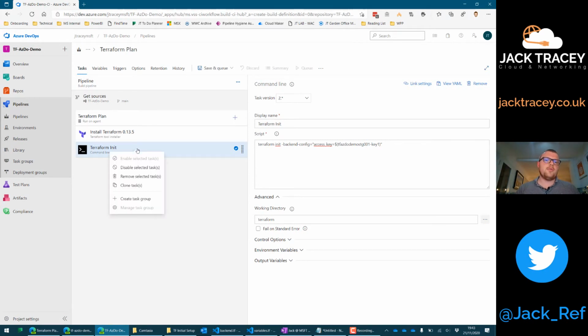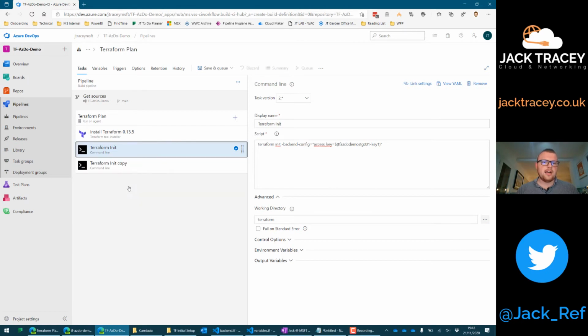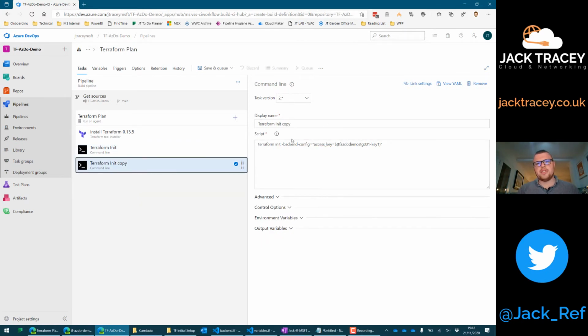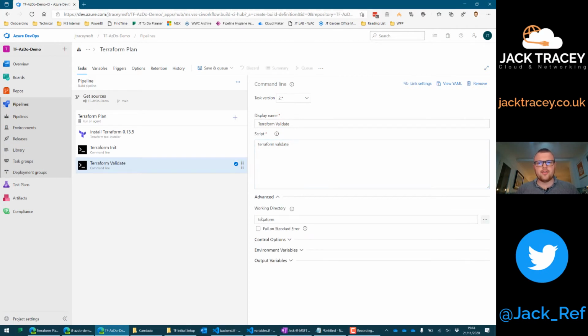So let's clone this task. You can right click on the task here and click clone, and that will keep all these properties the same and just saves you a bit of typing. So let's change this one to Terraform validate. And the command we need here is very, very simple. It is literally terraform validate. That is the only command we need there. And again, just check under advanced that our working directory is still that Terraform folder inside of our repository.